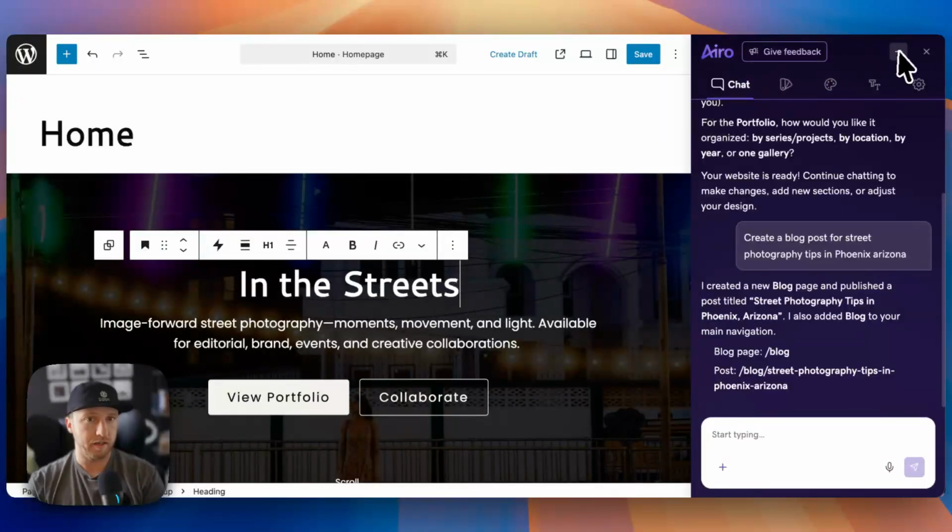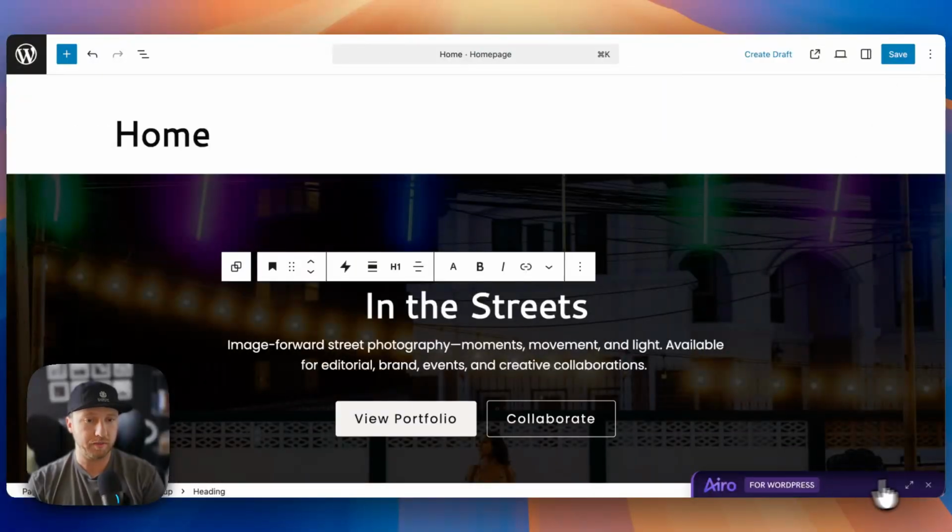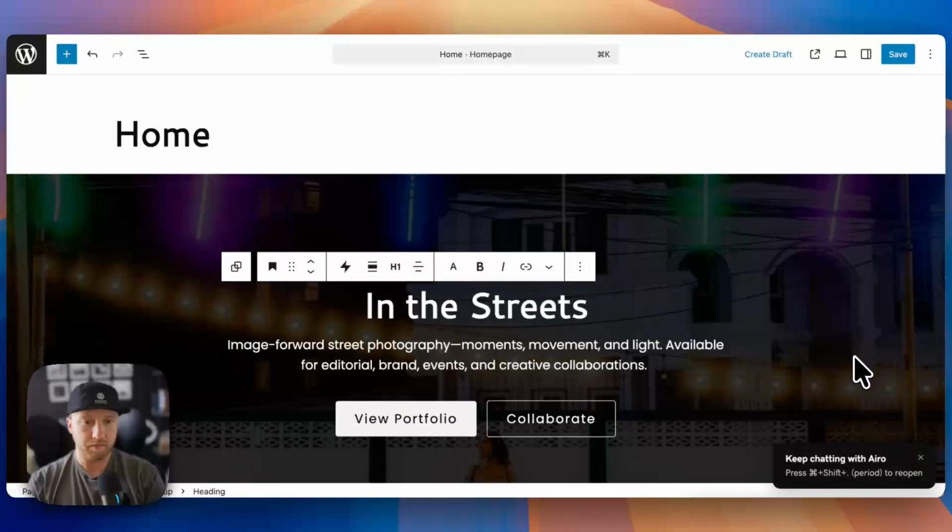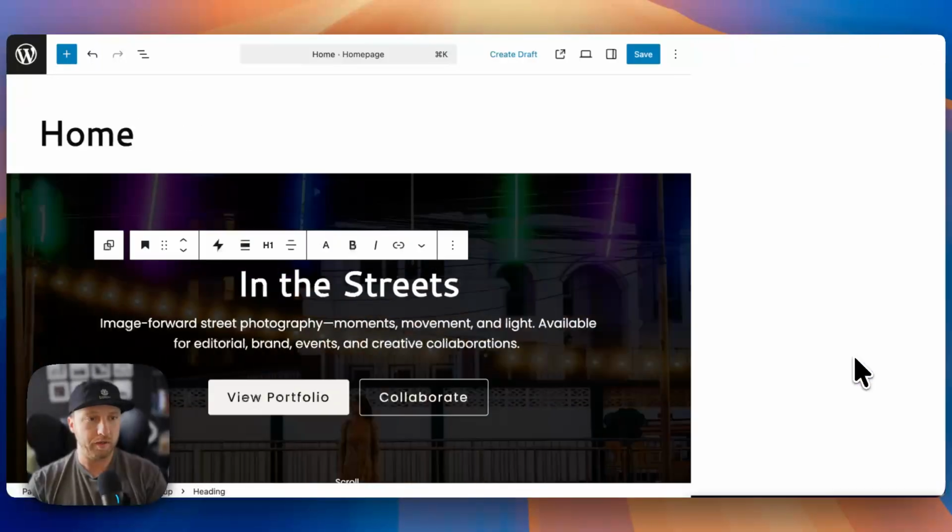It's the block editor. If you don't want this, you can minimize it. It drops here. Otherwise, you can close it completely. And then there's a shortcut, Command-Shift period, to open it and close it back up.